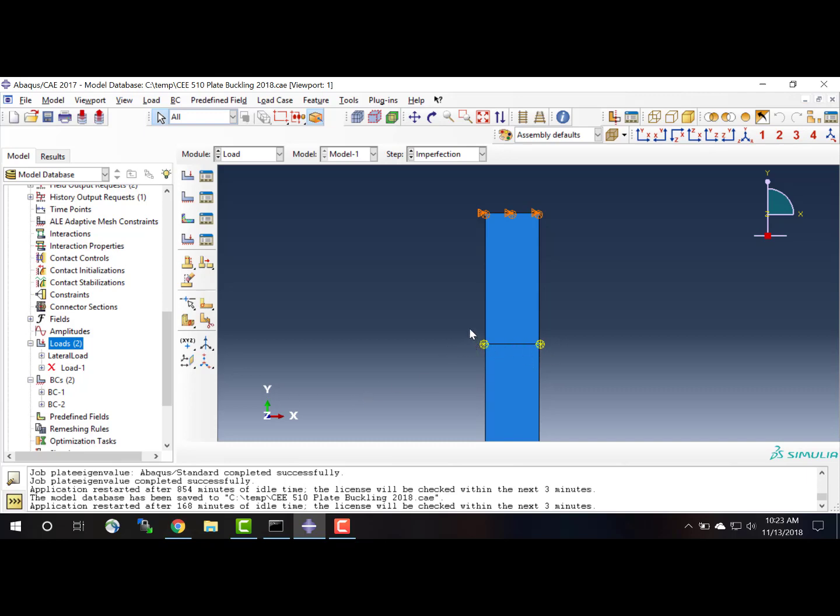And so the way the analysis is going to work is we're going to have a step where we apply these forces, causing it to have some initial out of plane deflection. And then in the second step, we're going to apply a distributed force along the top of the plate that is going to keep increasing in magnitude until the plate buckles.